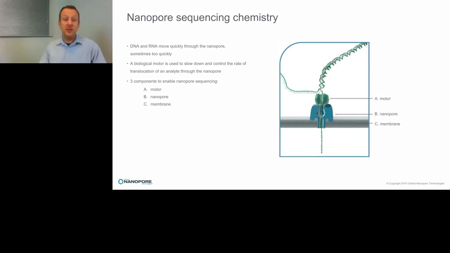And finally, we have the motor protein. In the previous slide, we talked about the need to move the DNA through the pore 1 base at a time, so that we can work out what the sequence is. So we need a way of doing that. If we just let DNA or RNA go through the pore unhindered, it goes through something like 1 million bases a second. And that's a lot faster than the frequency at which we measure the current, so we need to slow it down. We do this by using an enzyme which we call a motor protein.